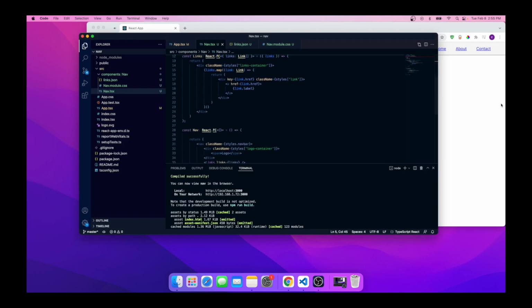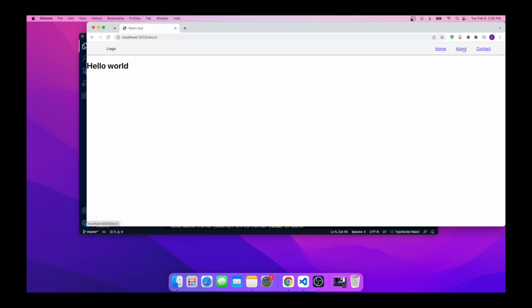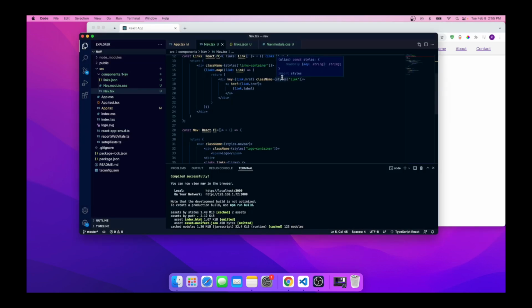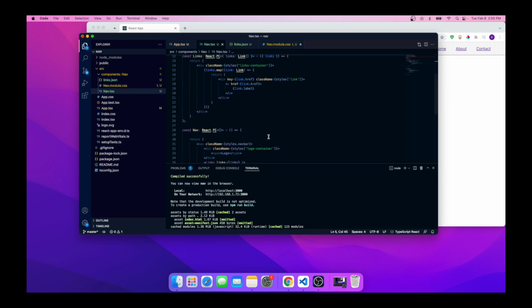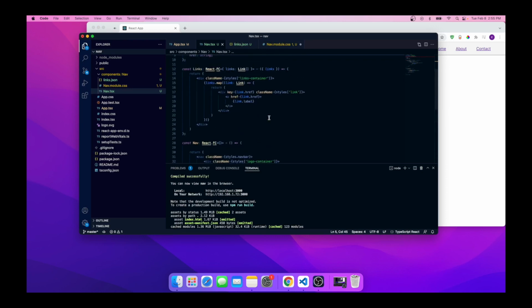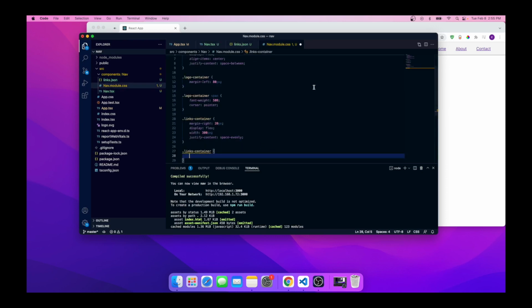Okay, so this is what we have. Now, if I were to click on these, you'll see pretty much nothing happens. We would need to go through actually setting up routing for this, which maybe we'll cover in another video. But for now, this is a pretty basic looking Navbar component. And so what you can do is, let's just go ahead and let's give these links a little bit of a styling. Nothing too fancy, but something that's a little better than just simply default links.